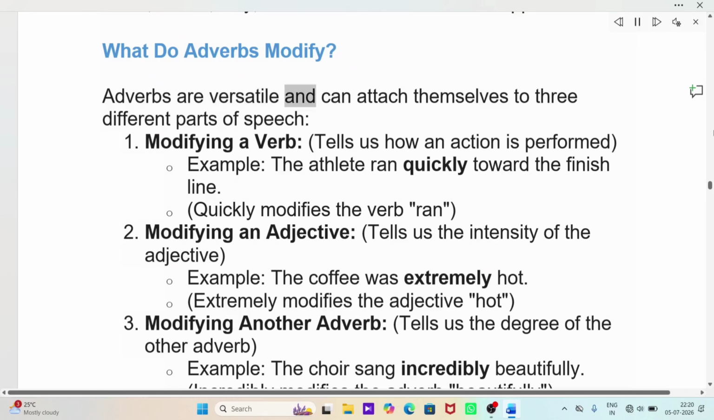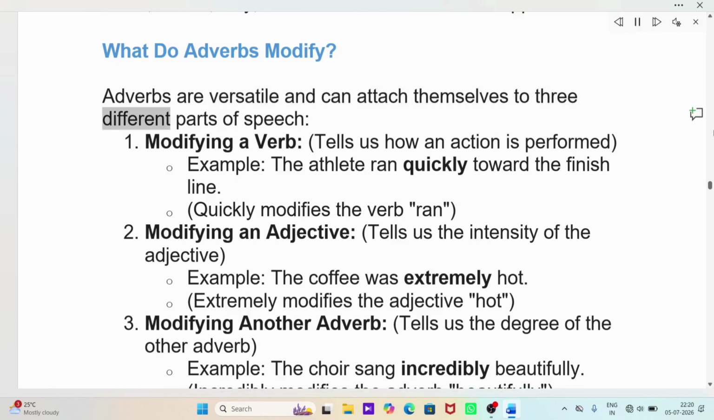What do adverbs modify? Adverbs are versatile and can attach themselves to three different parts of speech. Modifying a verb tells us how an action is performed. Example: the athlete ran quickly toward the finish line. Quickly modifies the verb ran.